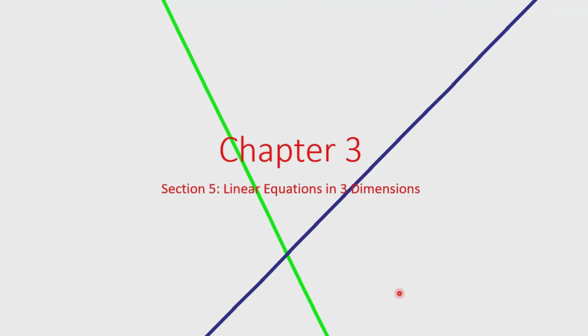Welcome back to Section 5. This gets into the second half of Chapter 3, and by second half I mean the second 2 sections out of 6. It's where they split it. In this section, though, we are going to be looking in 3 dimensions.